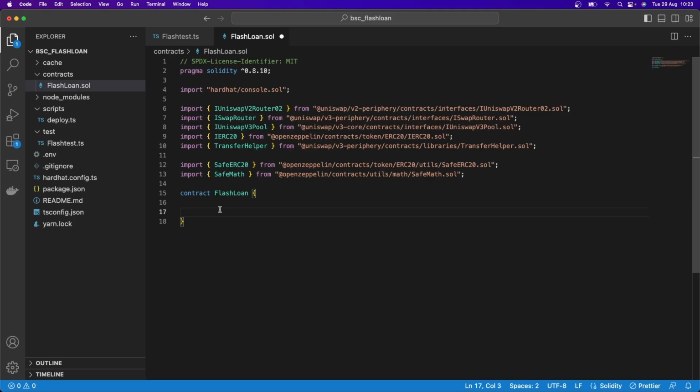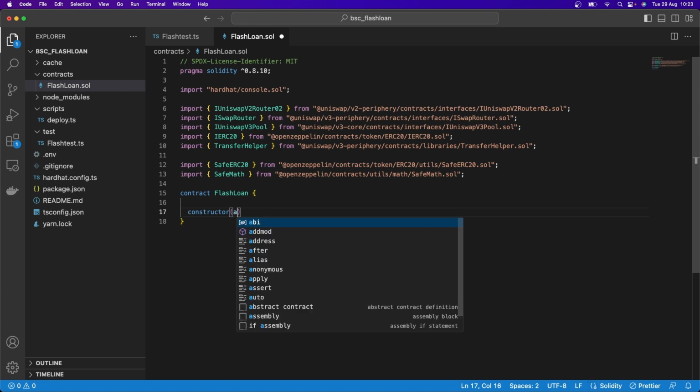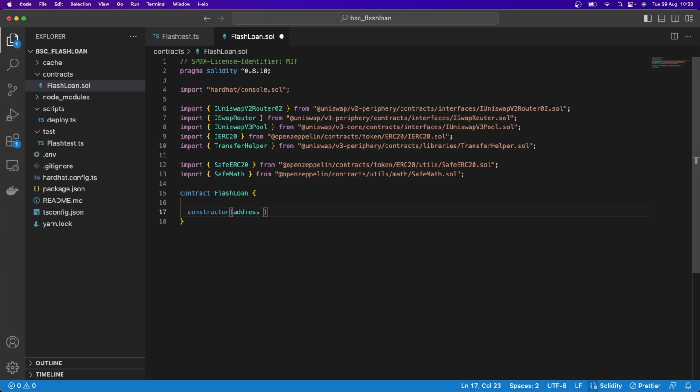It's just the way I'm choosing to do it. And we'll do that with the constructor. The constructor is something that initializes this smart contract. So when we go and deploy it, we can pass variables that we want to store for it for life. And here I'm going to pass in an address, and we'll call that token 0. And the other one we'll pass in will be an address, and that will be token 1.